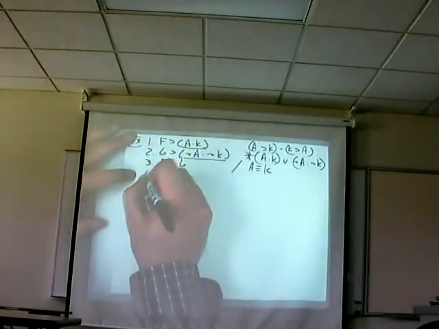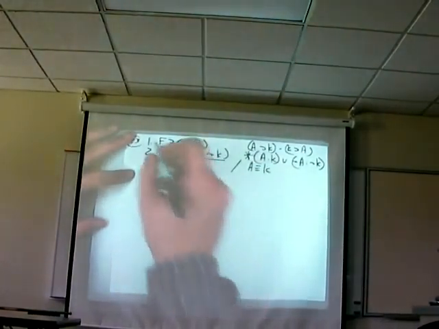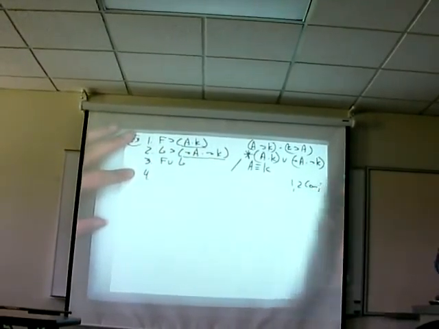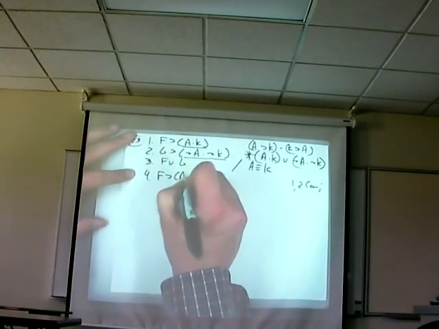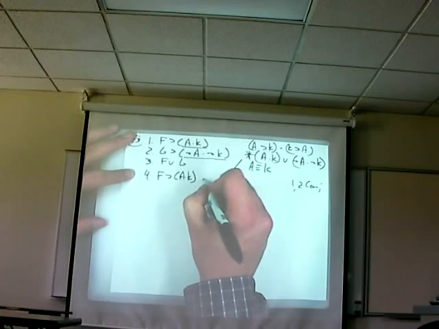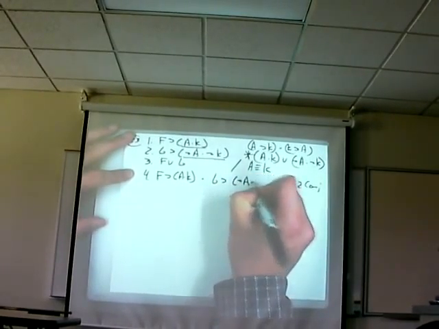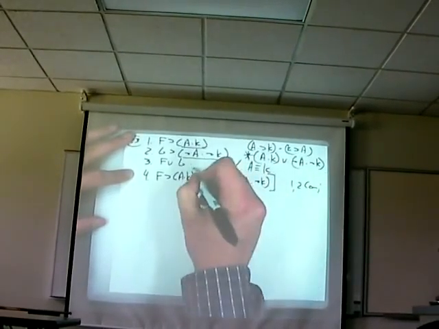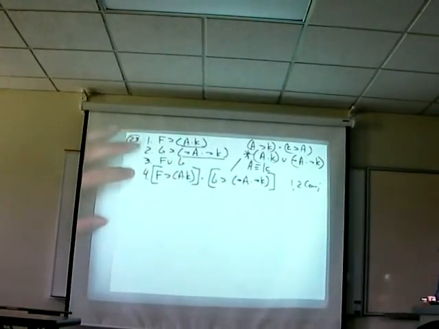So this turns out to be a complex case of constructive dilemma, but to begin the procedure, we need to do 1 and 2 conjunction. 1 and 2 conjunction, and then we'll have our two horseshoes joined by a dot. F horseshoe A and K, and G horseshoe not A and not K. Of course, putting in the brackets, this is what makes it a complex case of constructive dilemma, to clearly identify that dot as the main logical operator.